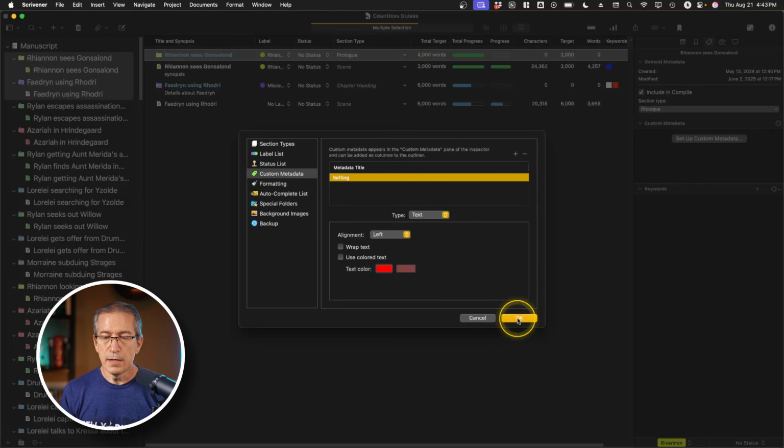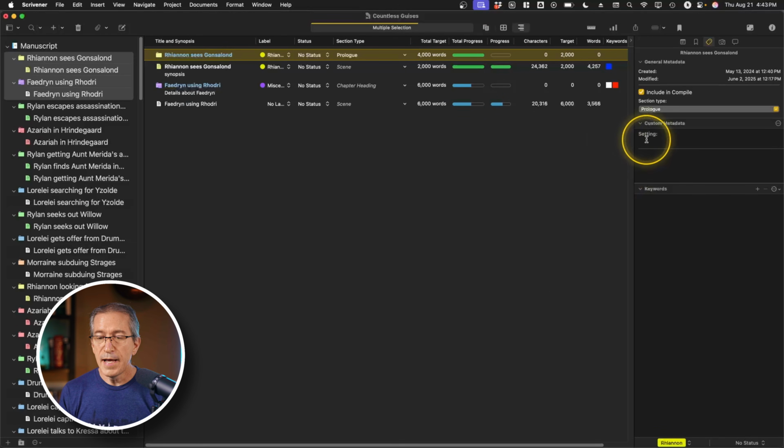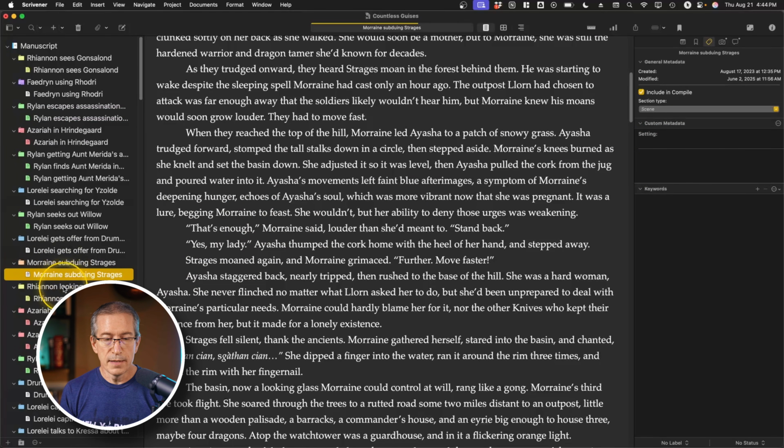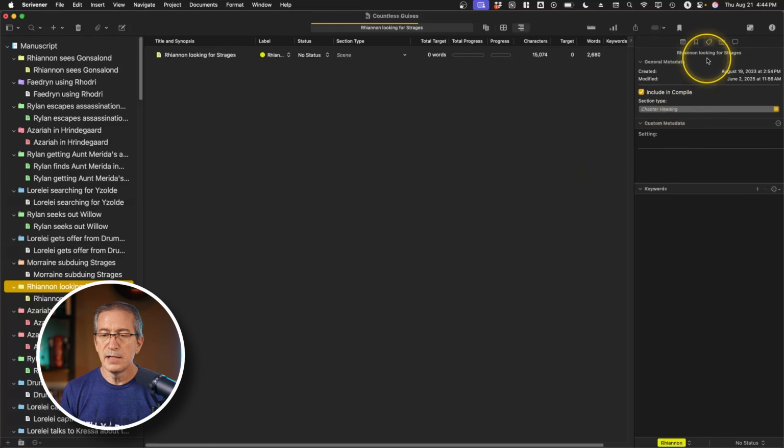And we'll say, okay. So now that custom metadata, the setting, exists, and it exists for any of the scenes, any of the documents that I click. So currently we're focused, as we can see here, on Rhiannon sees Gonsalon. She goes to this fabled city. But let's just click on a new one. We'll go to Rylan Escapes, and we see it's there. And this will be true of anything that we click. That will be in this custom metadata tab over in the inspector.